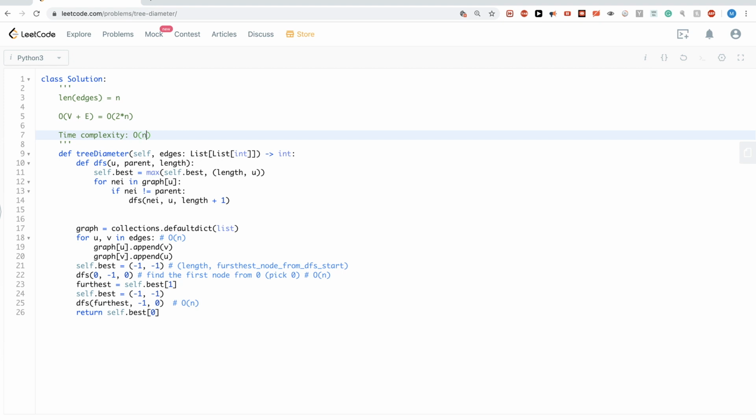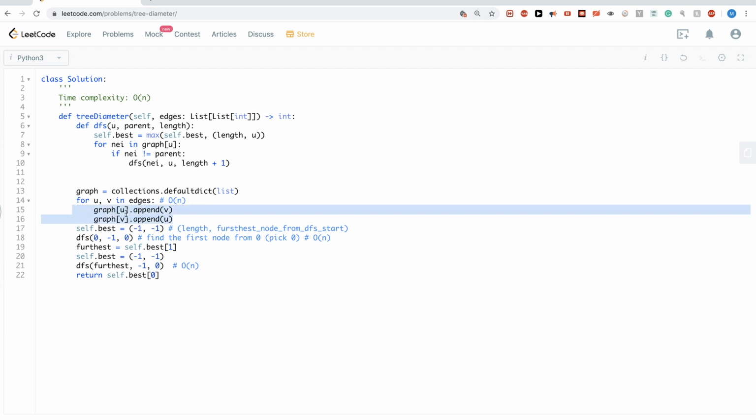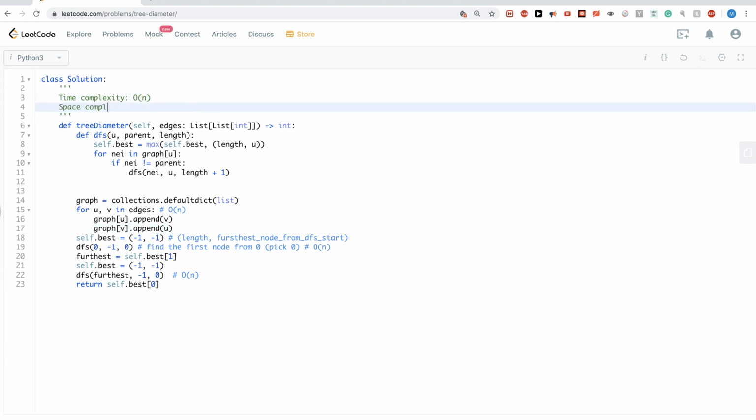Now what is our space complexity here? We are just using this extra graph that will contain at most O of n, the number of nodes. And so space complexity is also O of n.